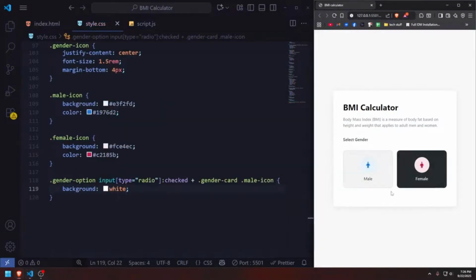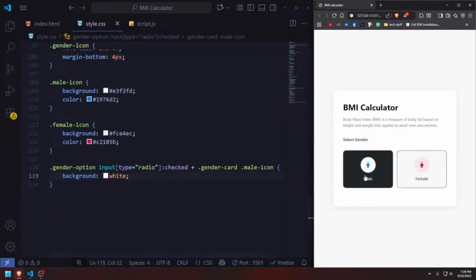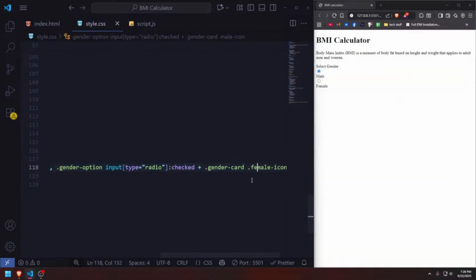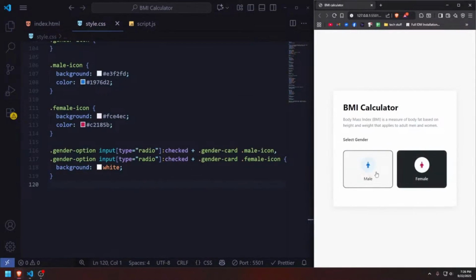So now if I do it in male icon, it will change it to that. But I also want it in the female icon. What I can do is add a comma, select the whole thing again, paste that there, change that to female, and format the document. And now both effects have been made, right?